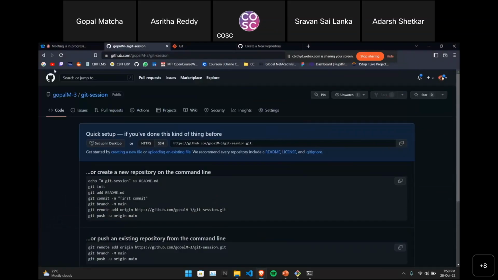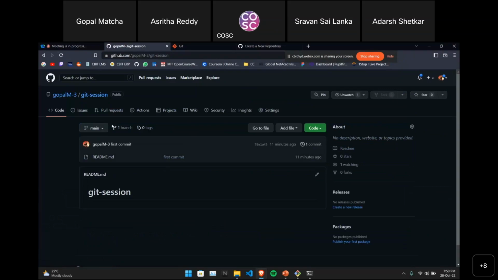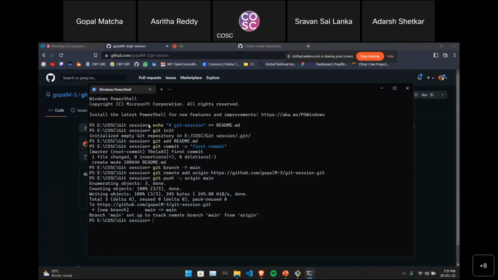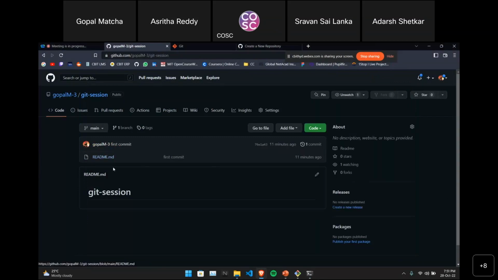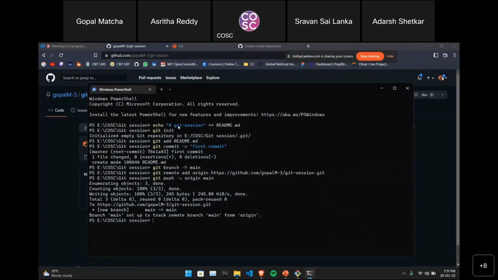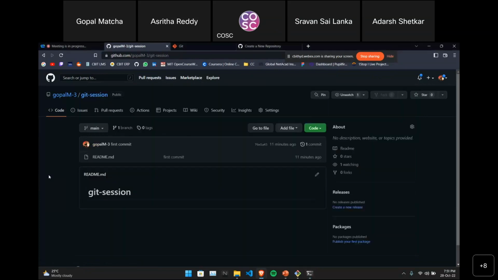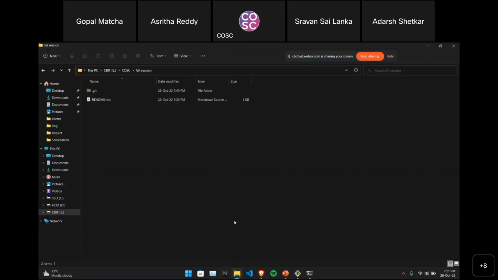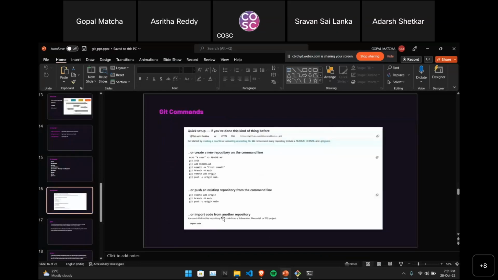Once we're done with that, just refresh your GitHub repository. Our first commit was 11 minutes ago, since I copy pasted these commands long ago. It's just this file, git-session, which can be seen right here, which has been inscribed into the readme file. This is the readme file which is displayed on your repository, and it just gives you a small insight or description about your repository. Now we'll be moving on with the next steps.